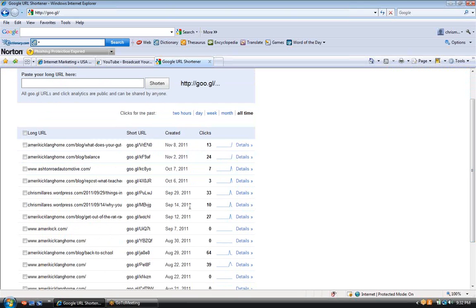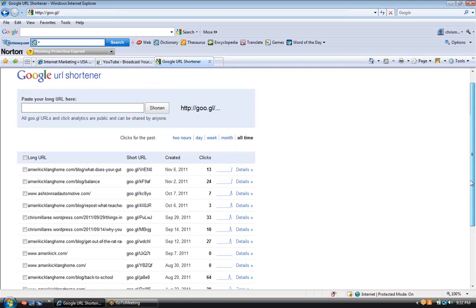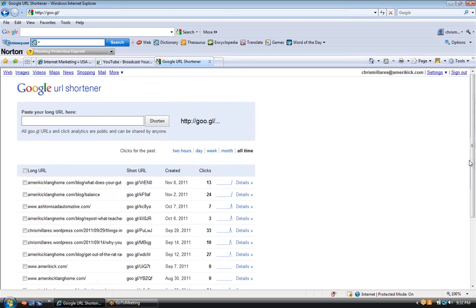Why is that important? Well, the more you track your analytics, the more you understand who's clicking and where they're clicking from. Okay, like I said, which we'll get to in another tutorial. But for right now, let's focus on the task at hand, which is creating a QR code.